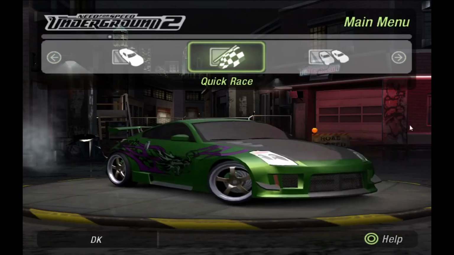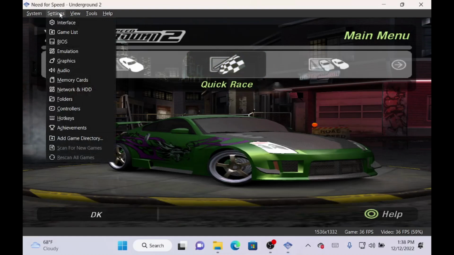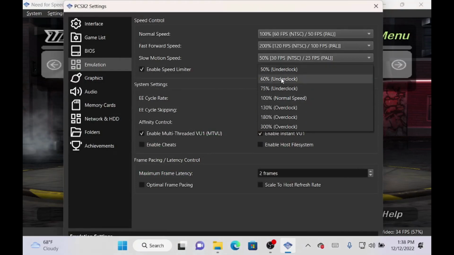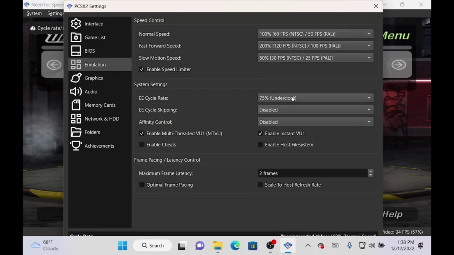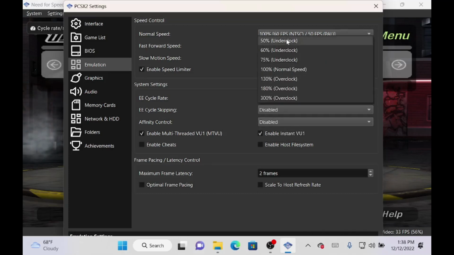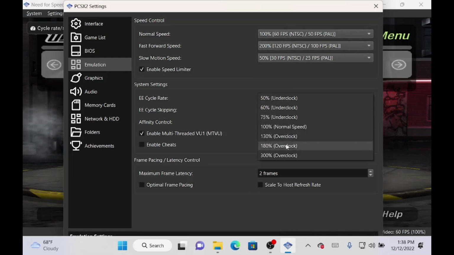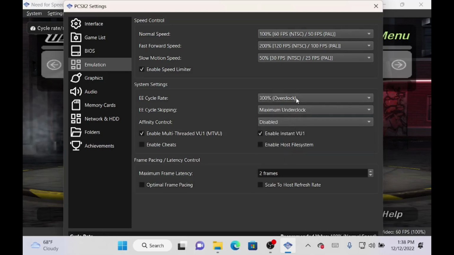Now, for Underground 2 to run well, I did have to go in and do a little adjustments on here. You have to turn the cycle skip to underclock, you can make your adjustments. If I'm not mistaken, let me see, the underclock or overclock. Can't remember exactly which one it was. Let's see, key set. Yeah, overclock.